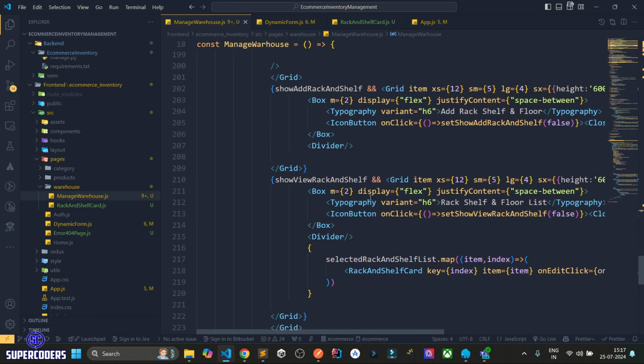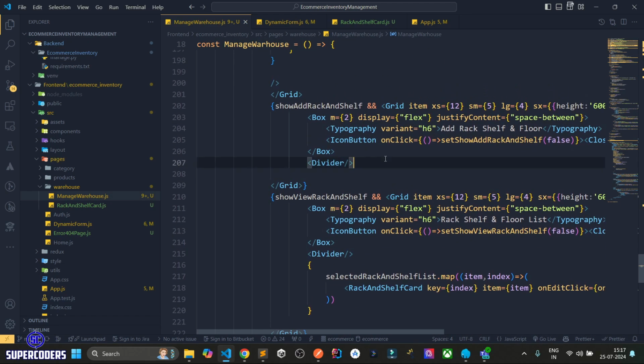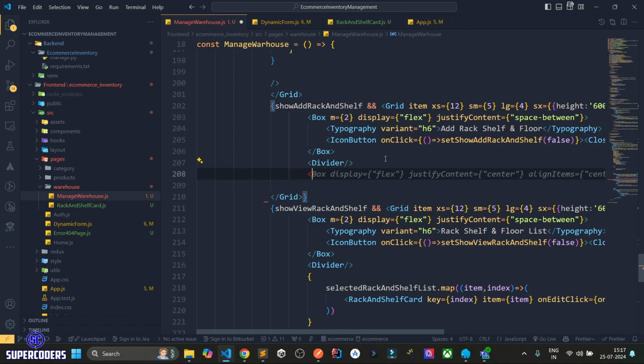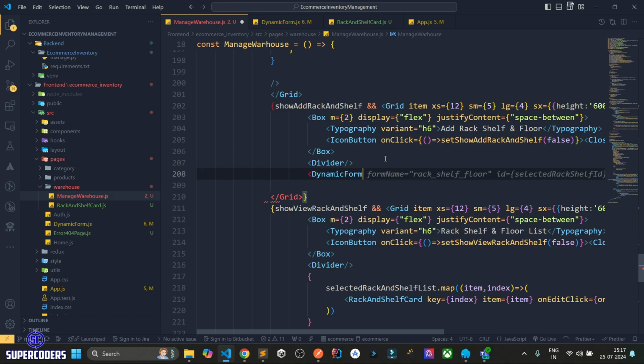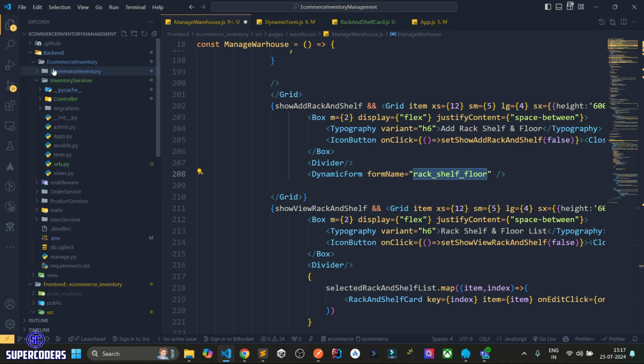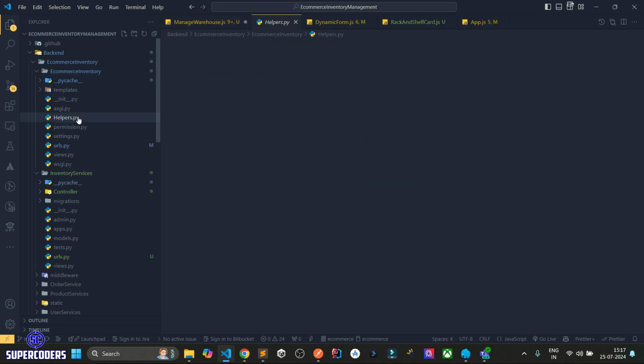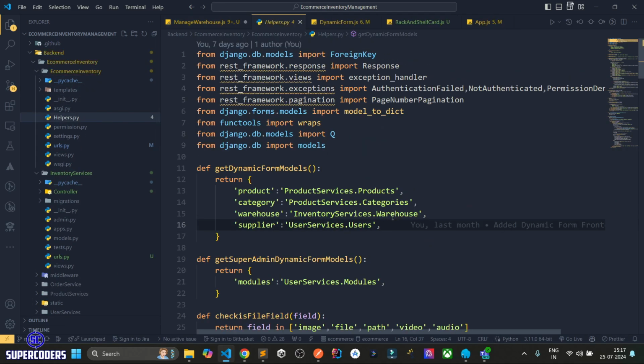So in the add rack and cell, I can say dynamic form, then form name rack and cell and floor. Now we need to register this in our backend in the dynamic. So what I can do in the backend project, in the project level, in the helper, we need to add our rack and cell here.